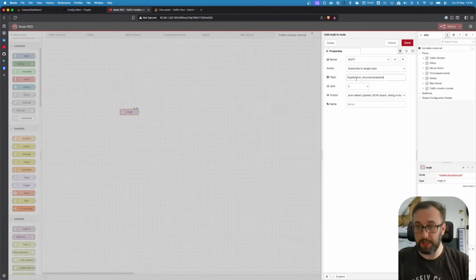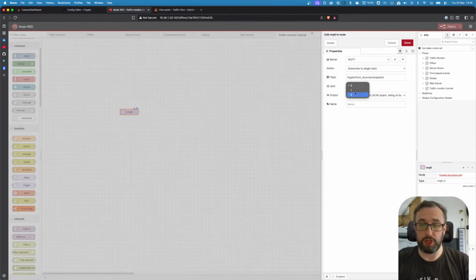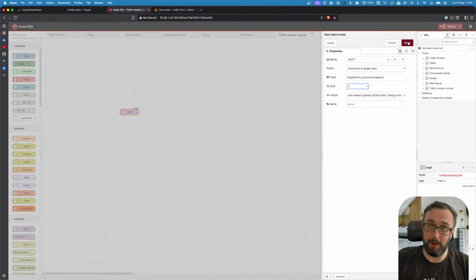For the topic, we're going to go with the thing we copied from MQTT earlier on, which is our front door cam snapshot. QoS 0 is fine for this. Basically, QoS 0 is fire and forget. What that will do is the server will send a message out and then it won't listen back to see if it's been received. It doesn't really care. QoS 1 and 2 is really useful in more mission critical scenarios where you have to be sure that the message was received. We're only taking an average of the cars that go past, so QoS 0 is perfectly fine. In fact, for most smart home / home lab things, QoS 0 is probably fine.